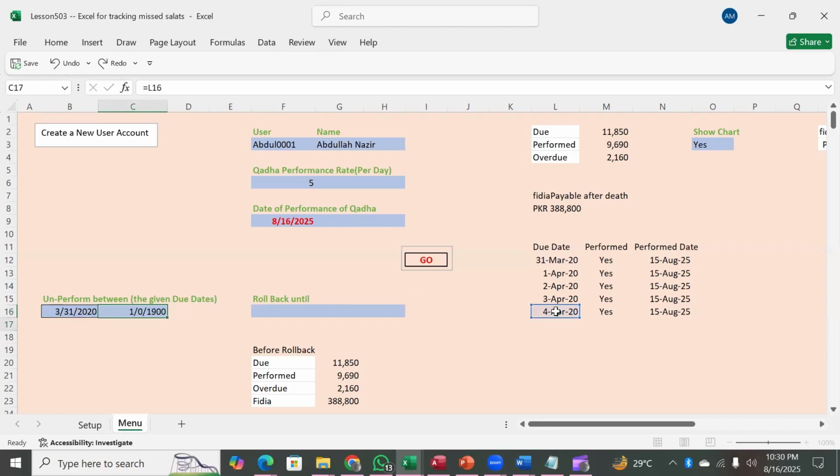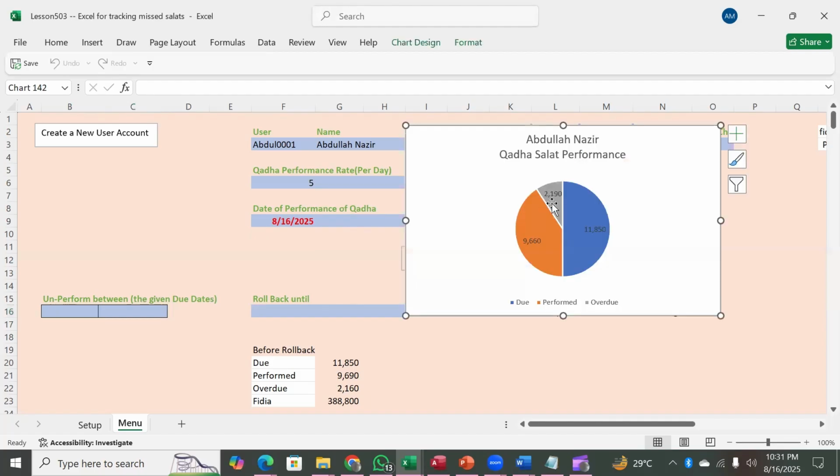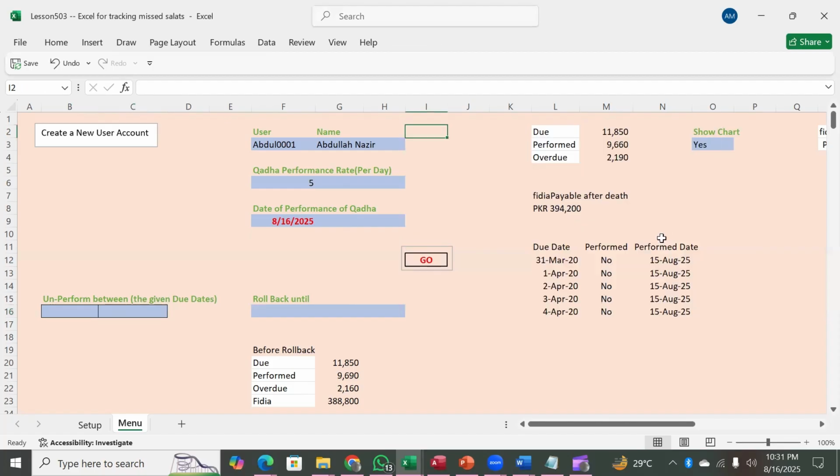It sounds as if it is identical to the rollback, but remember, rollback is for a performance date, whereas unperform is for the due date, right? So we click OK here, and it will caution you that it is ready to unperform this range of performance, so that will be unperformed. That's it. It has unperformed it. Now the graph is again 2190. That's right. Okay, so this is how it is working.